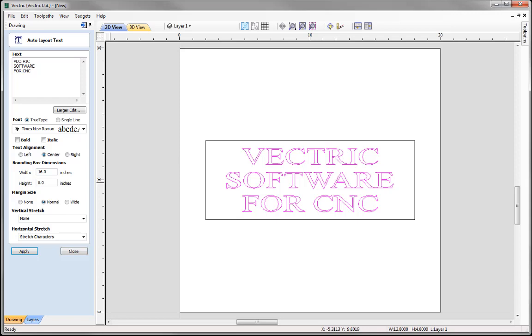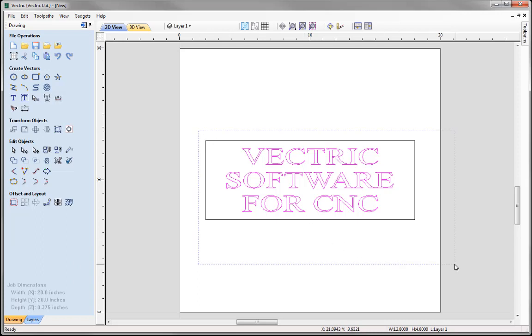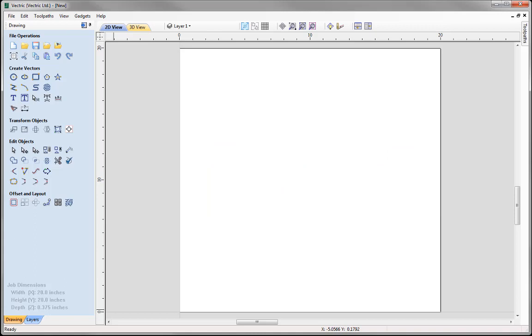So as you can see, this is a very useful way to constrain text to a box, and this would be handy if you were making plaques or signs. So let's just close that down. I'm just going to box select these vectors. I'm just going to hit delete on the keyboard to delete those.